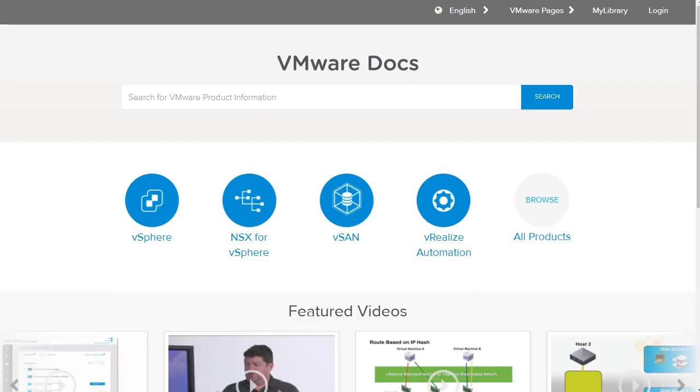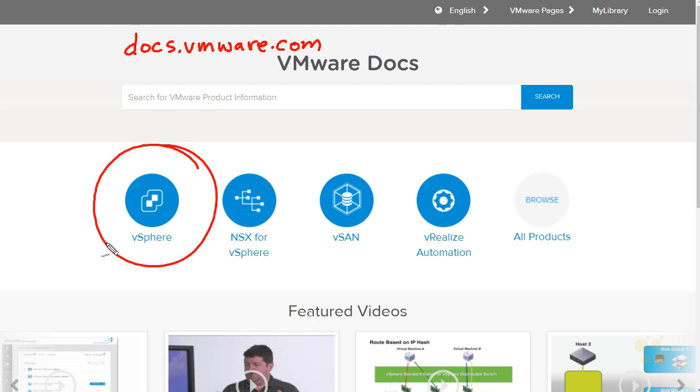Now, for this demonstration, I've just opened a local browser on my local computer, and I've gone to the URL docs.vmware.com. Over time, the landing page may look slightly different, but the idea is the same. We go to the docs site for VMware, and then because our current focus is on vSphere, we'd go ahead and click on this link right here for vSphere.